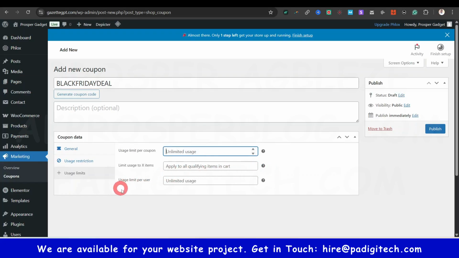Okay, then usage per user. How many times can a user use it? Okay, is it just once or 5? You know, there are some coupons that will tell you 5 per user, 10 per user. Okay, so this is where you set all that up. But if you don't want to create any limits, you can just leave it the way it is. So once you are done, go ahead and click on publish.